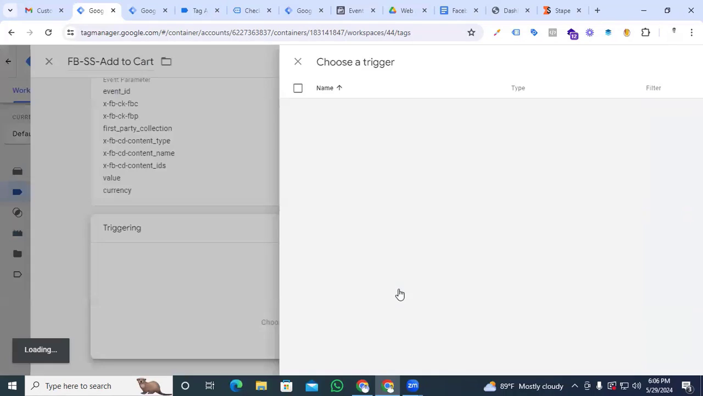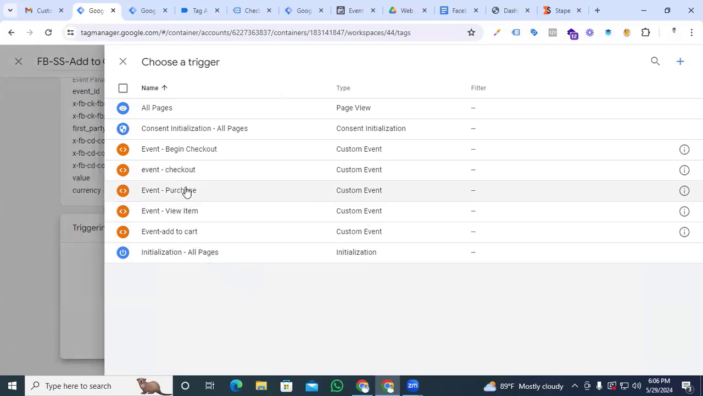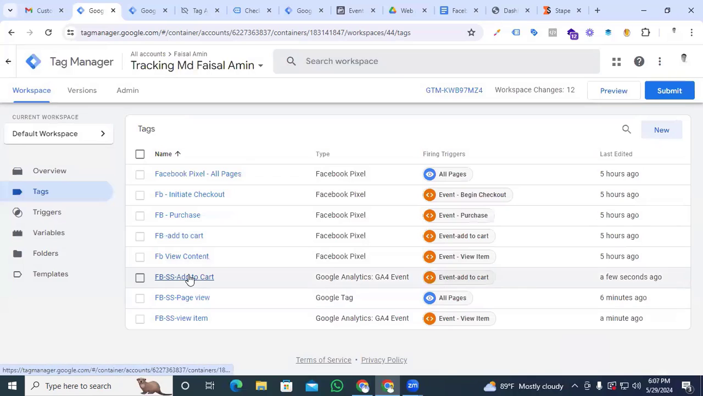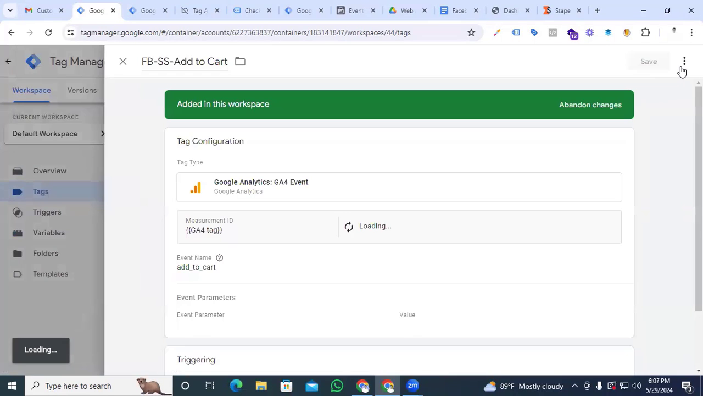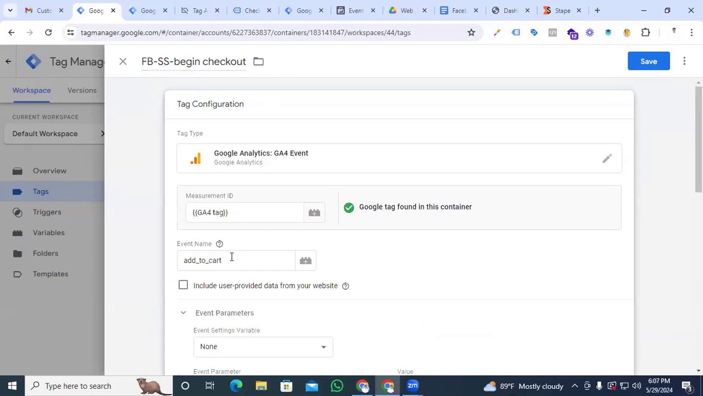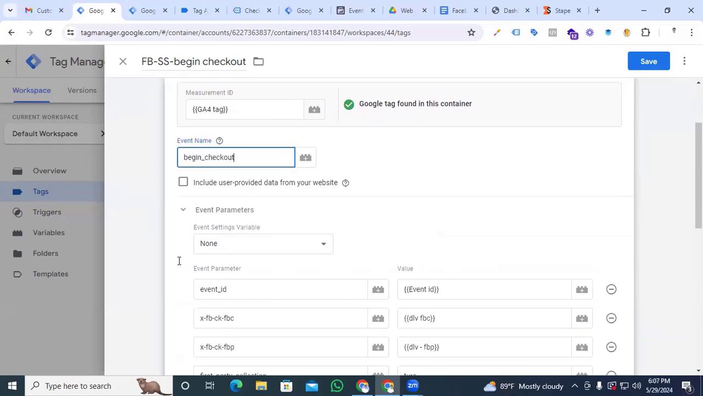So just adding our trigger section and find the add to cart event. Here you can see that add to cart. So we have done the add to cart and save this. Again, we have to follow the same process. We just copy the add to cart, and then we have to change the name of this tag. Our fourth event is the begin checkout event. Then we have to change the event name, that is begin checkout.